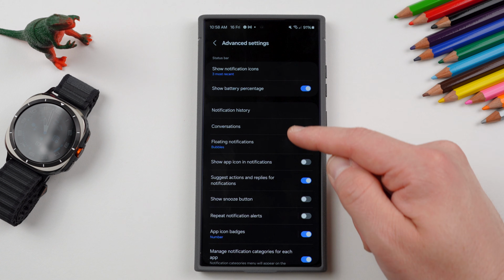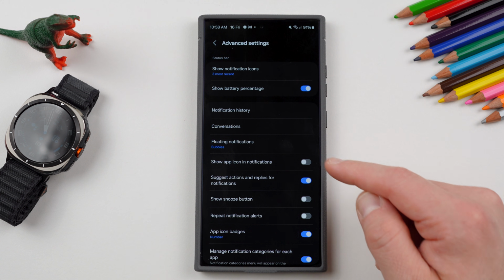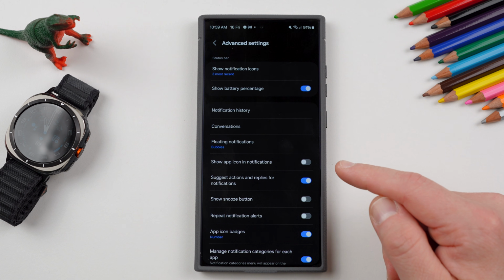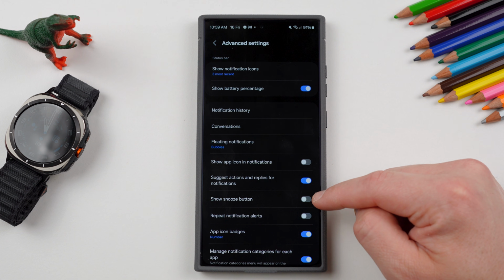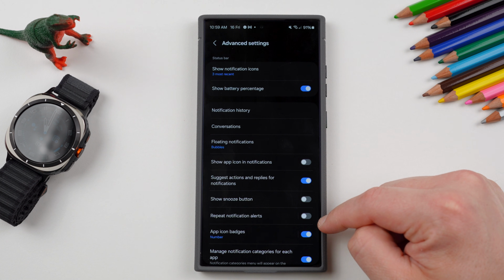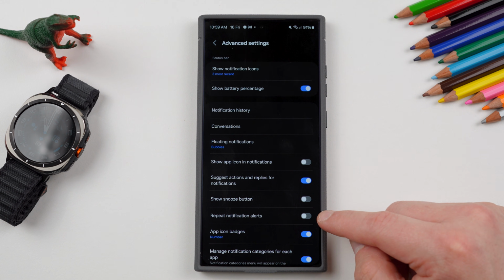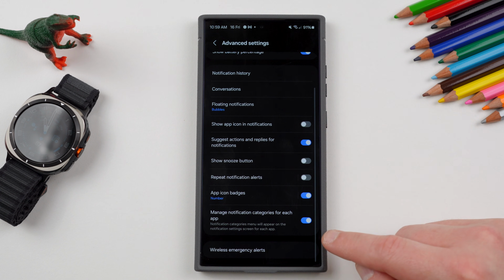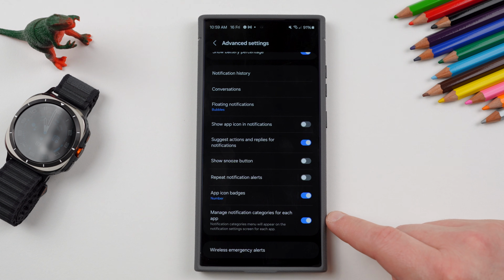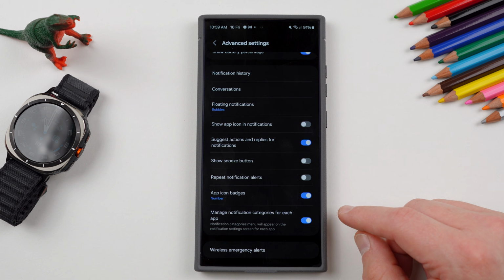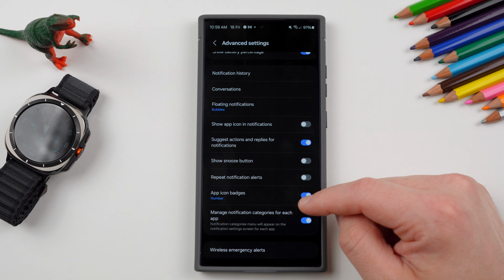You can also modify some of these looks, and you can change how the icon looks when you actually see it in the quick settings shade. Now here you've got the show snooze button and repeat notification alerts. So if you feel like you miss notifications just because you don't see them, you could turn this on. App icon badges, and then the very important one here at the bottom, which Samsung turned off by default in One UI 6.1 earlier this year: manage notification categories for each app.